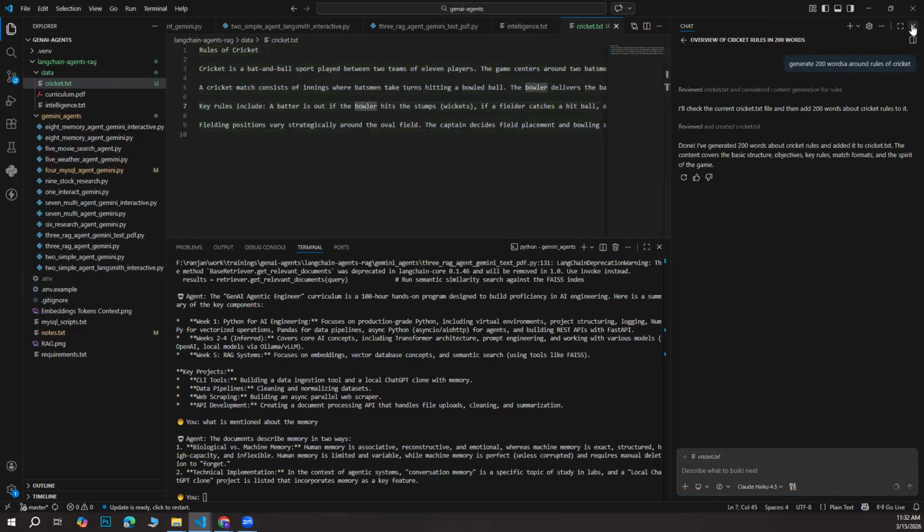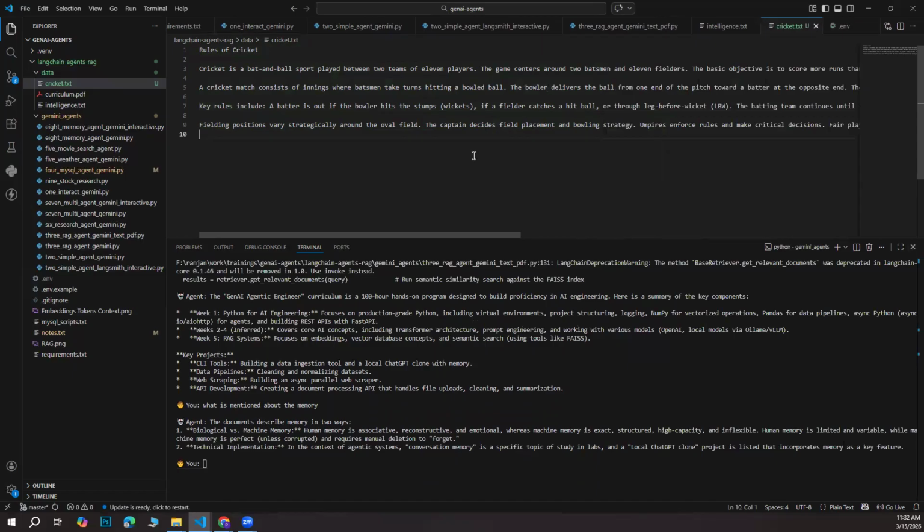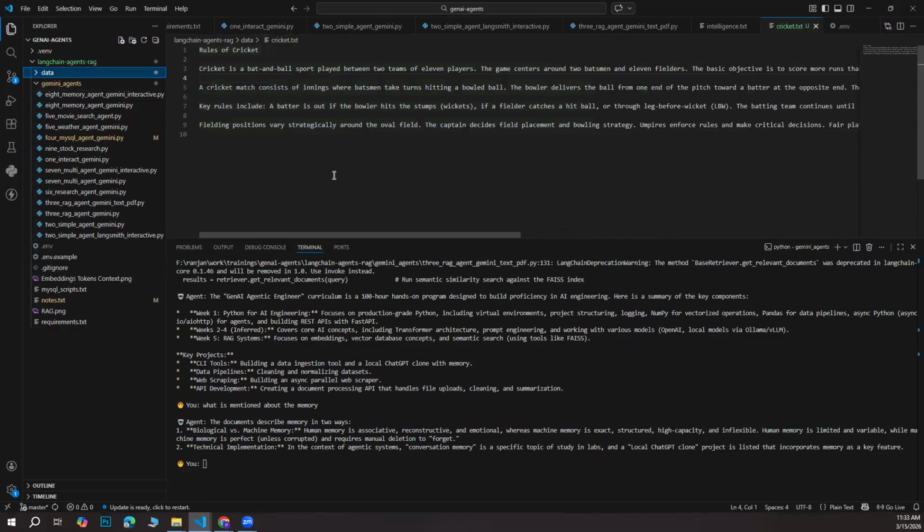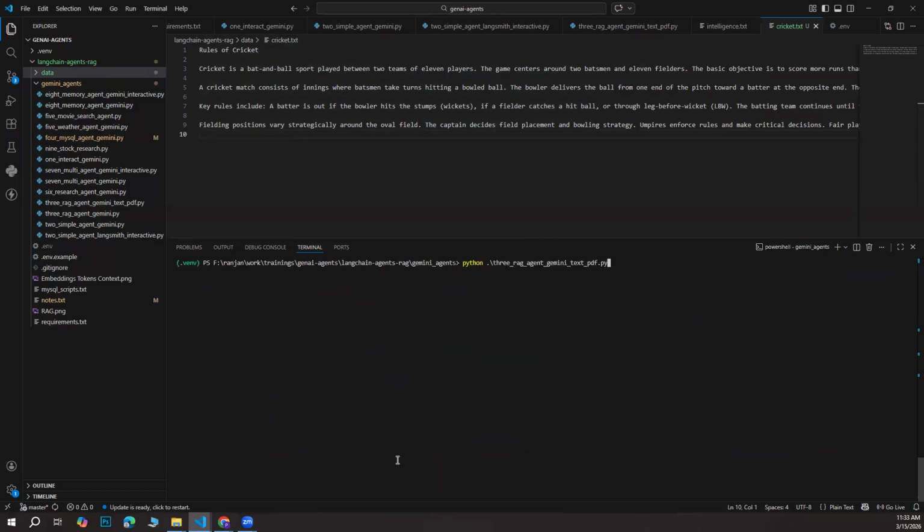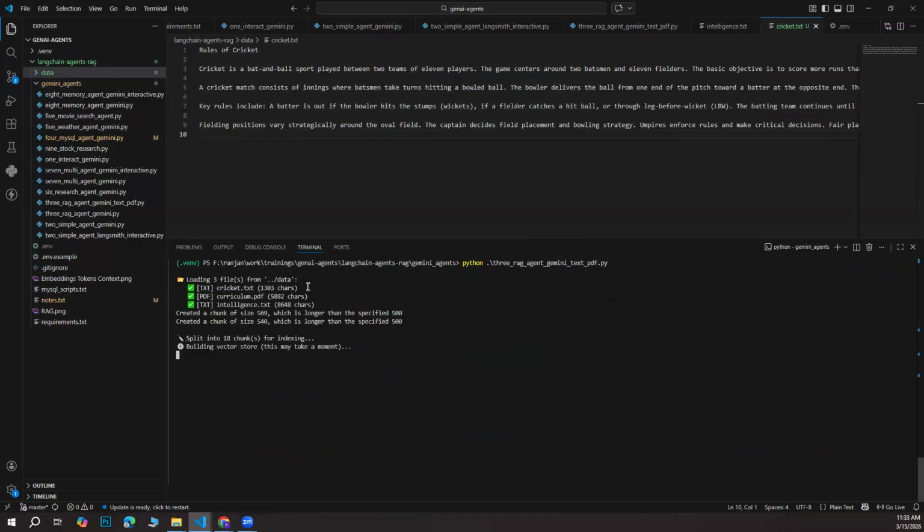This is how smart the GitHub Copilot thing is also. So now this document is here. It added to the data folder. Now I will stop this and run it again. It will now ingest this new document in knowledge also. You see, it also ingested the cricket.txt and now my new knowledge base is ready.